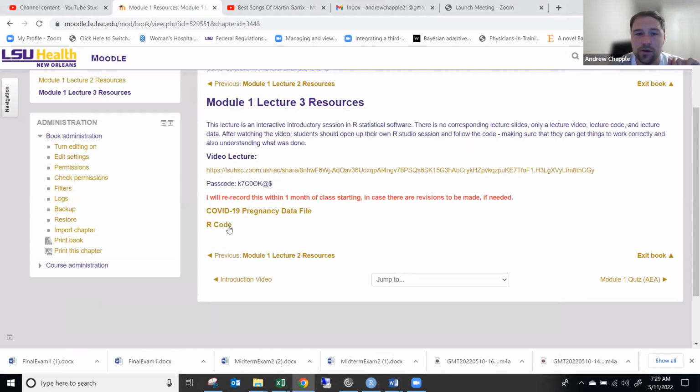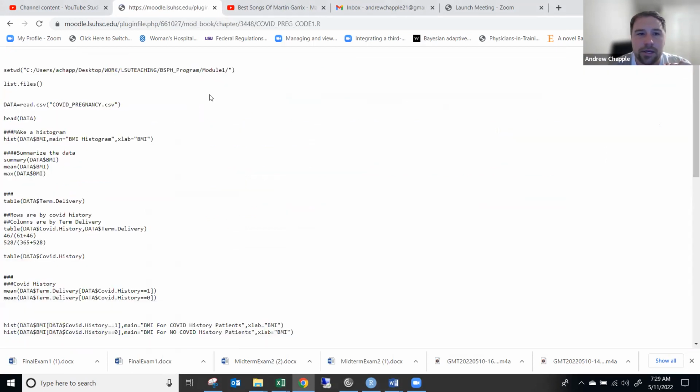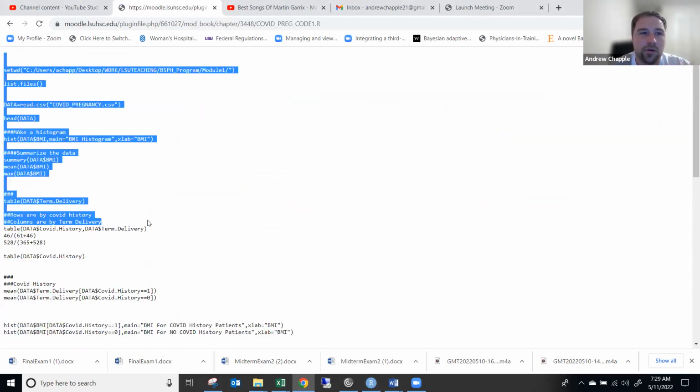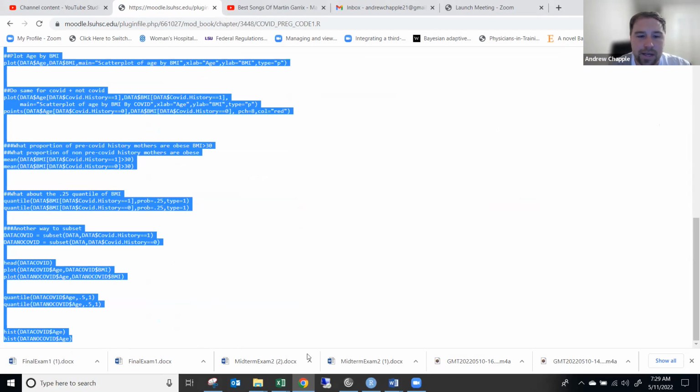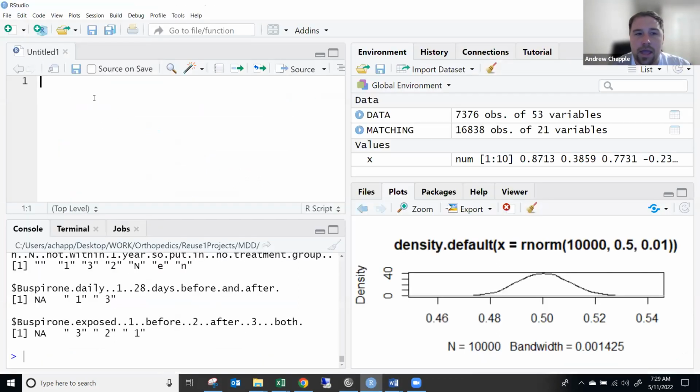And then what you're going to want to do is open this R code right here. So you see this R code. Here I have all this code and we can copy it. We can go into RStudio and we can paste it.